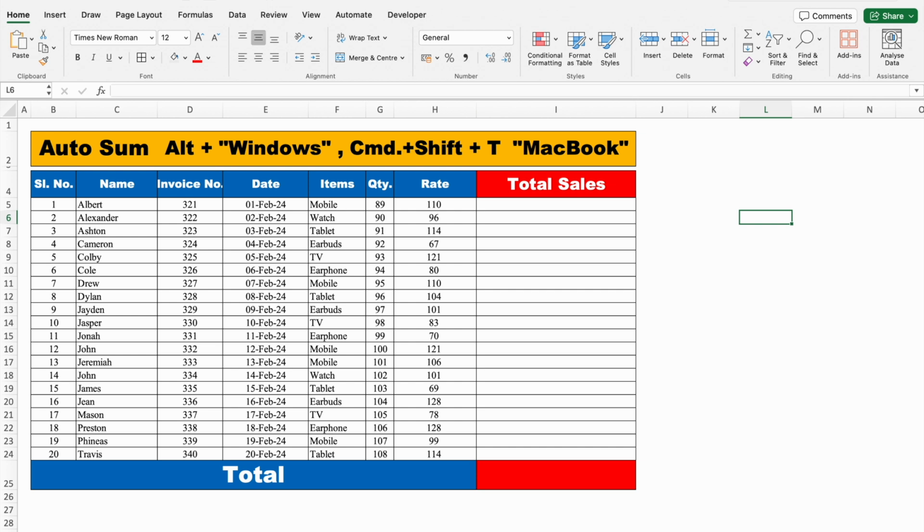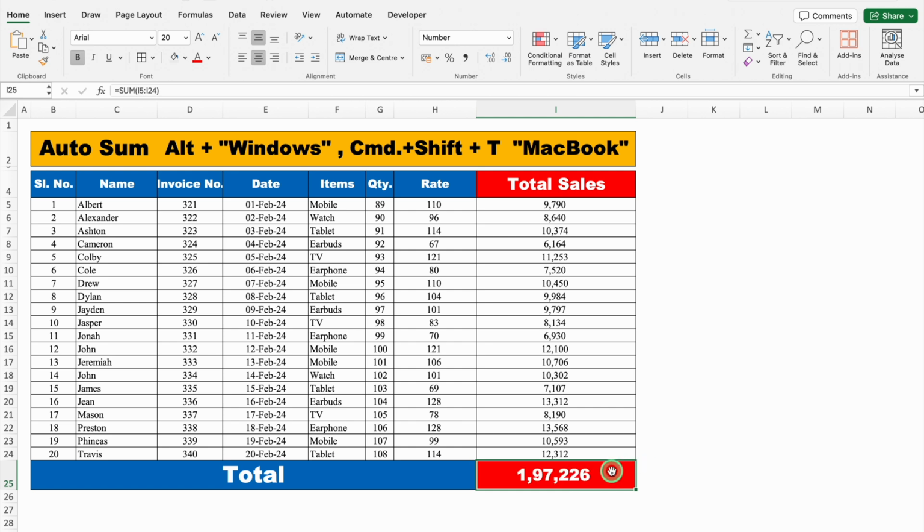Auto sum. Shortcut for Windows will be Alt plus Windows key, and the shortcut for MacBook will be Command Shift T. Let's take out total sales over here first. Plus or equal to quantity into rate, and I'll hit enter. Now I'll select from top to bottom and will press Control D. I'll click at the bottom. Over here we want total sales. I'm using MacBook, so I'll press Command Shift T, and we got the total amount. If I'll double click on the formula, we can see the formula or function of sum over here. I'll hit enter. Let's move to next example.